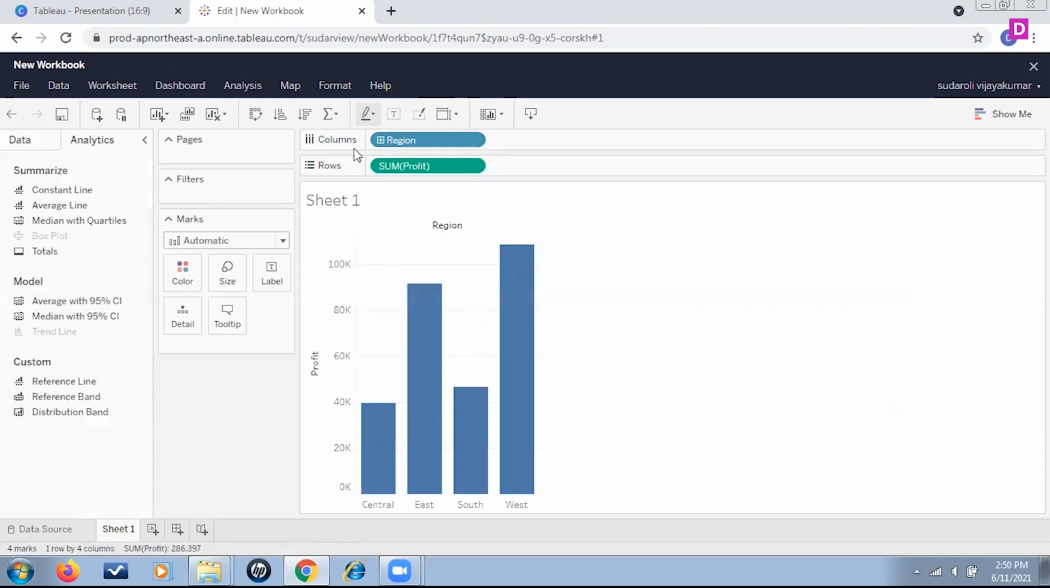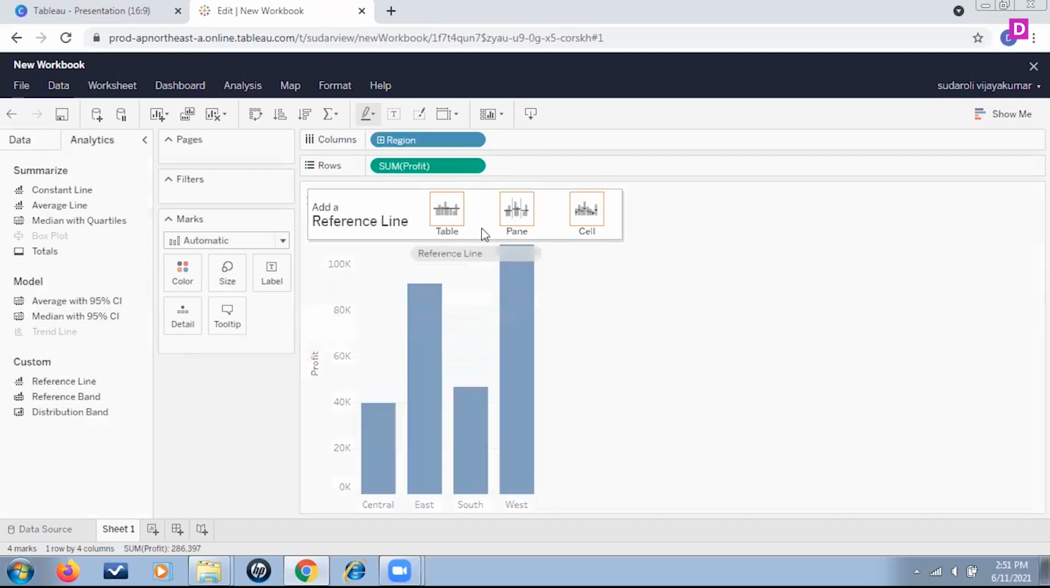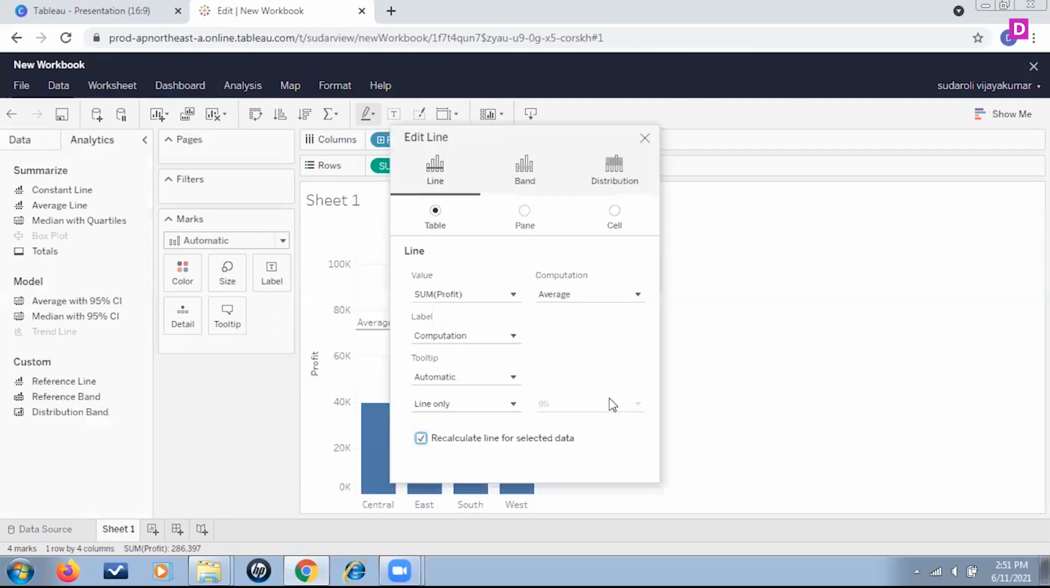So now I have put my column here and my row here. Column is my region and row is my sum of the profit. Now I wanted to keep a reference line. So I have to go to Analytics, and there you can find the reference line. Just drag it. You will have three options: table, pane, and cell. So I'm keeping it under table.